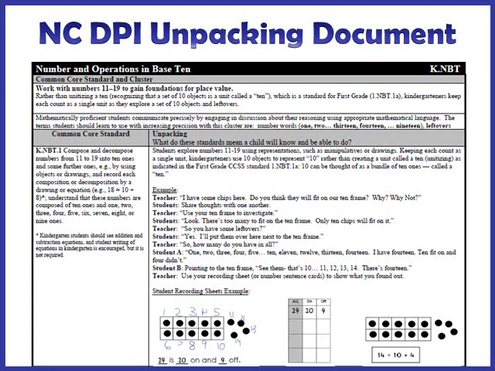As we wrap up today, I just wanted to remind you of the importance of using the NC DPI Unpacking Document. This is the go-to document for a complete explanation of every standard in the Common Core state standards for mathematics. This document gives examples of problems, strategies, teacher and student language, and expectations for what should be mastered by the end of the grade level for each standard. This is the go-to document. One note of caution: if something is not in this document, do not teach it. That means it is not actually in the standards.